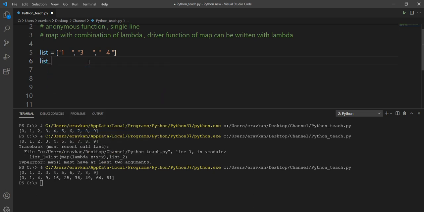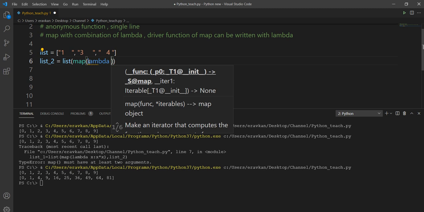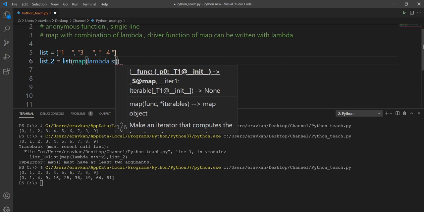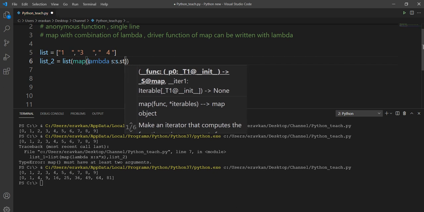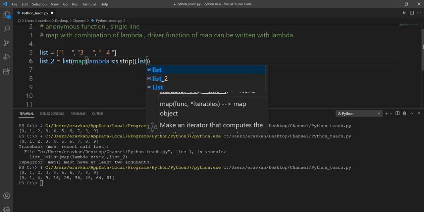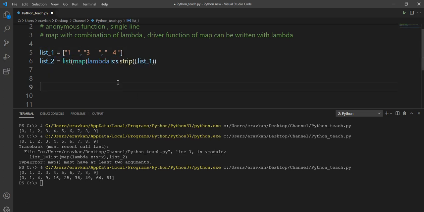So I'm going to create list underscore 2, then the list keyword, then map, then I will use lambda. S will be the input, and what it is going to return is s.strip. Strip is my function that will remove the space, and then the other argument will be list underscore 1.